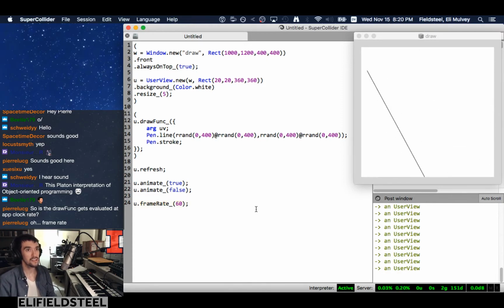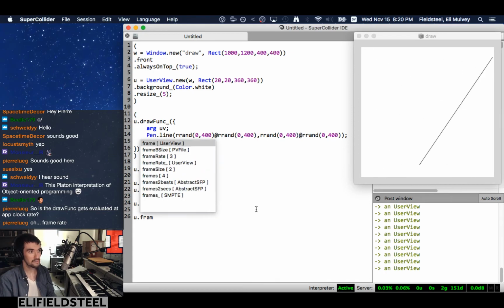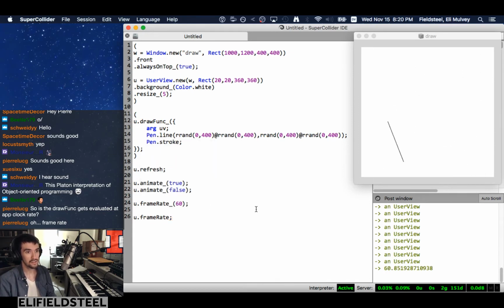Let's try 60. And now what if we say u.frame_rate and just get that value? It's giving us the actual frame rate. So if we do something like 120, my guess is we're basically capped at 60, which is very generous, if we're honest. I mean, 60 is pretty nice.